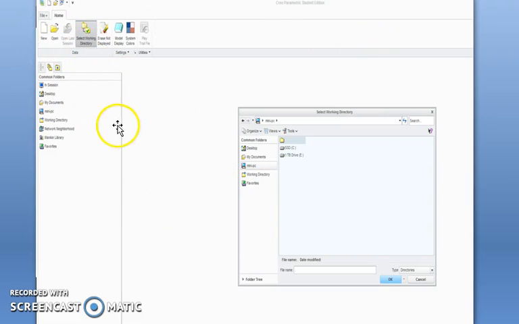The first thing to be done is setting a working directory. Before working on any project, setting up a working directory is very important, because whatever files you create, temporary files and the part files, everything gets stored here. So select this set working directory icon. This window will pop up. Select the drive where you want your models to be stored, in your shared drive or in your personal drives.